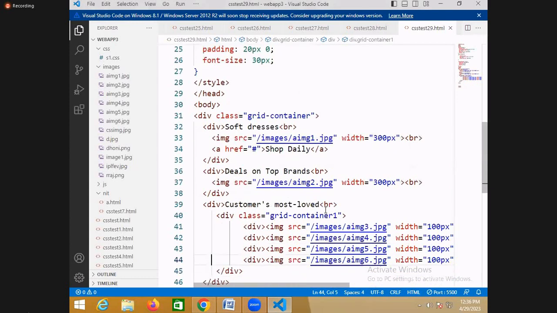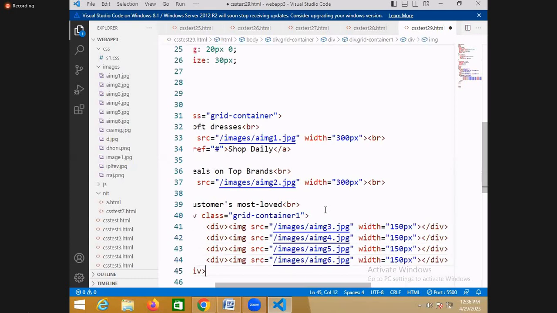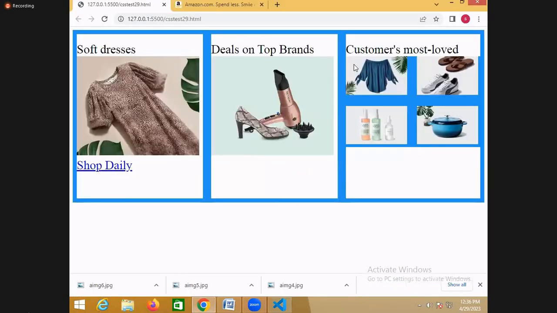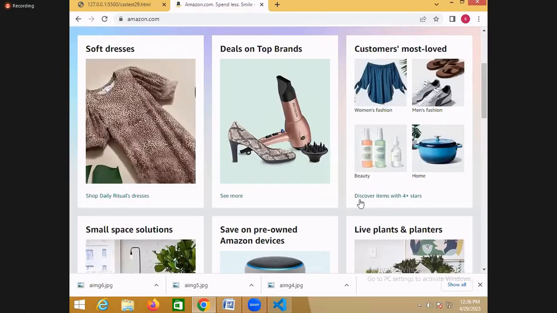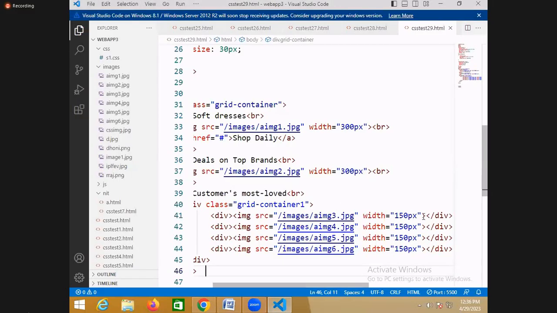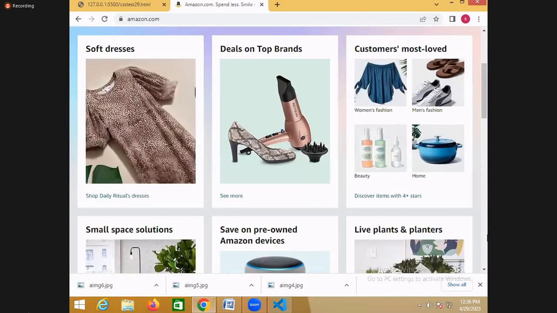But here I define the image size as how many pixels here? Some 100 or 150, so that it can fit inside this, right? Customer most loved, and this is a content. Now here you can display, yes. So can you display the text or not? Yes, you can display the text within this division. So can you display the text here? Yes. What is the text here?